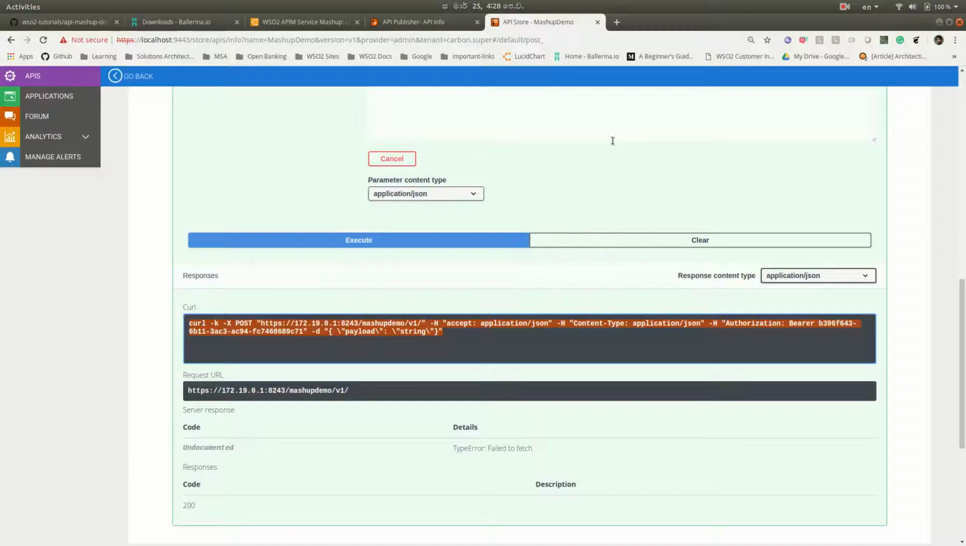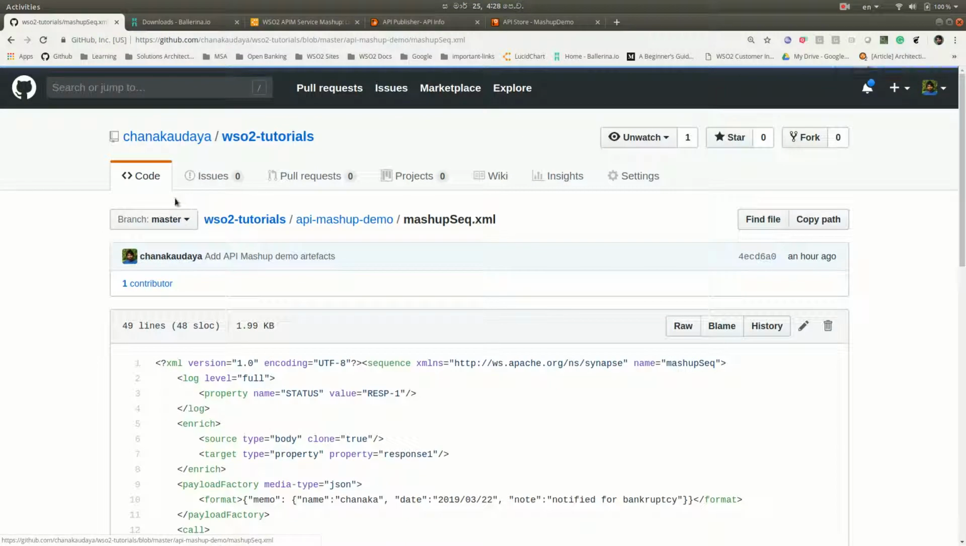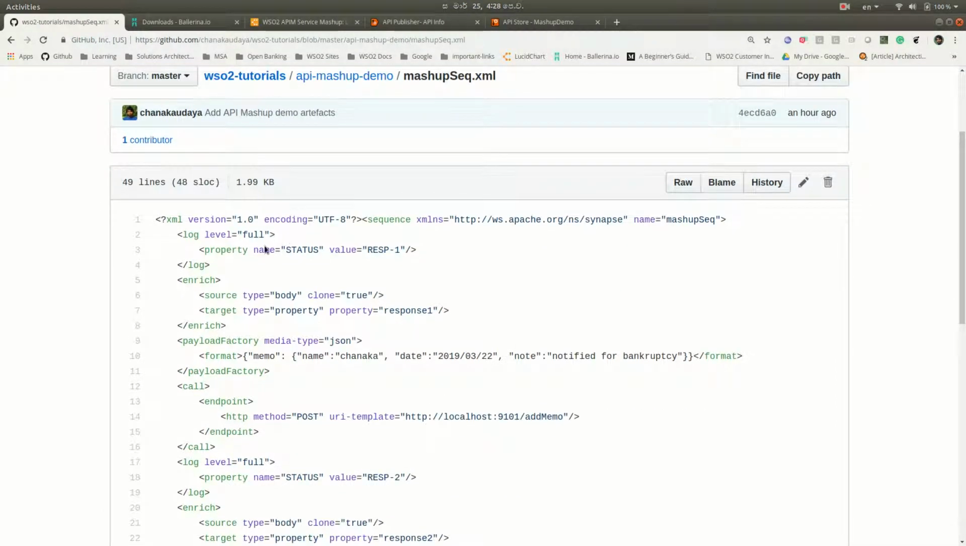So let's go to the GitHub repo and try to understand the mashup sequence. So in the mashup sequence, what we are doing is basically first we are logging the response message of the first API call to the first service. This is for information purpose only. Then we are basically storing this response in a property called response1. So we are using the enrich mediator to store the response message into this property.